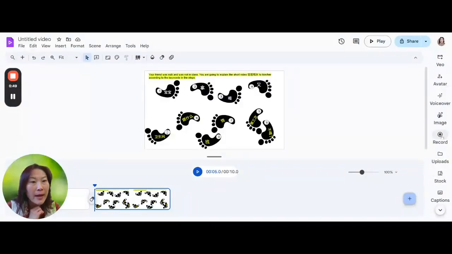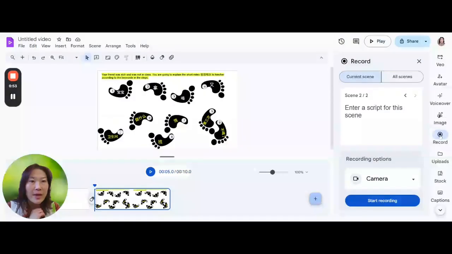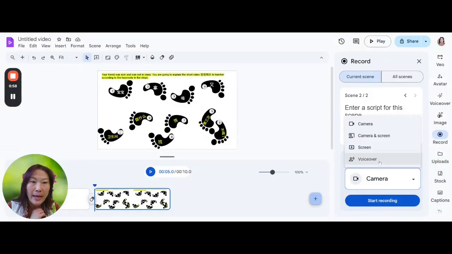You will find something that looks like this, with a recording button. Once you click on that, you will have some options. You can choose camera, or camera and your screen, or just your screen, or you can give a voiceover, depending on the instruction that I'm giving you. Sometimes if you just record your own face, then you choose camera. If I want both your screen and your face, you use camera and screen.